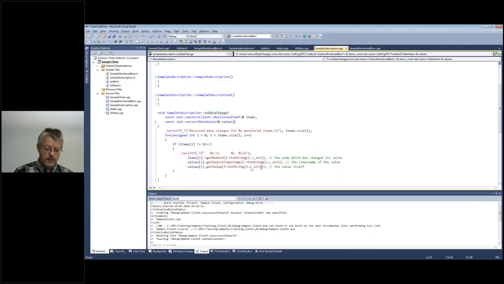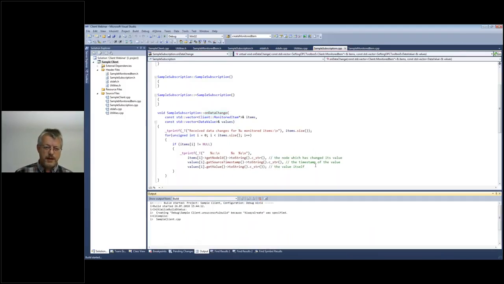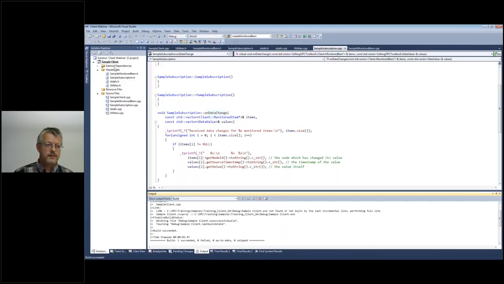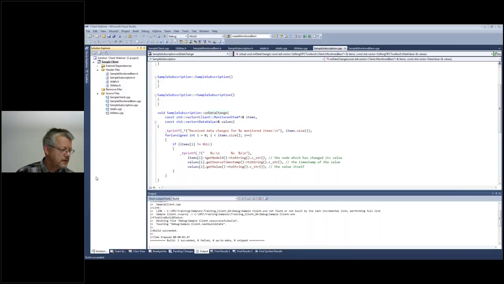So simply compile the thing. One thing I forgot to show you.